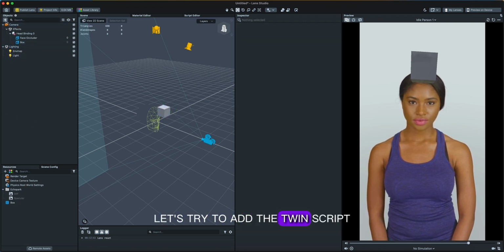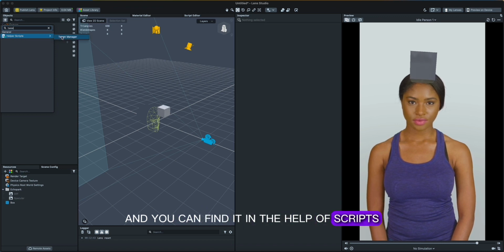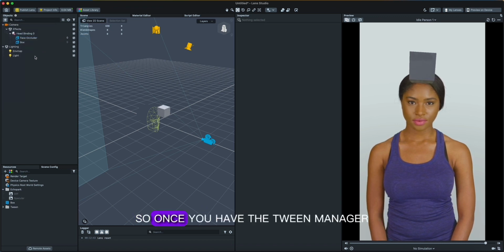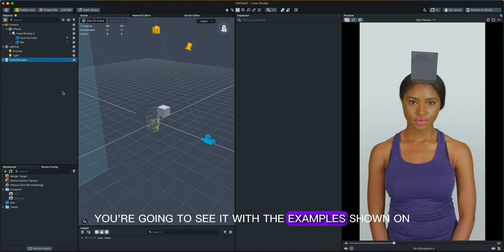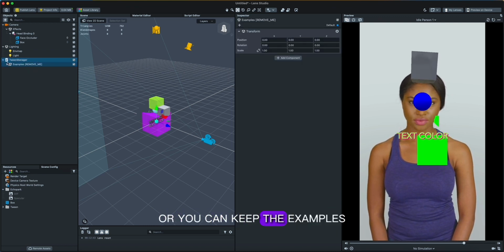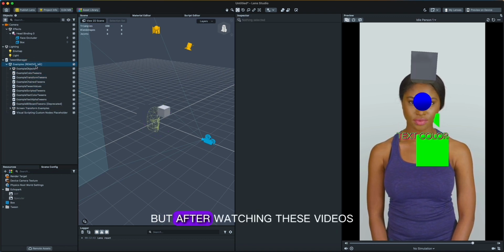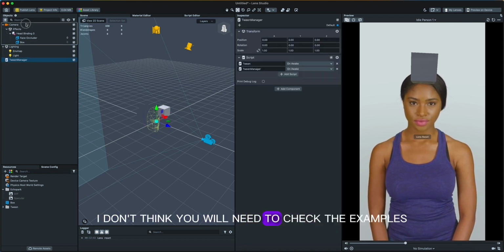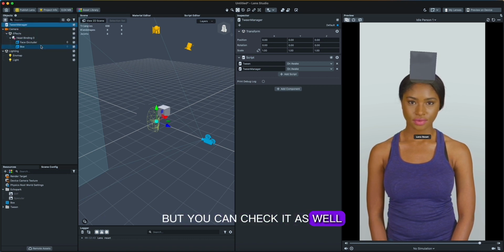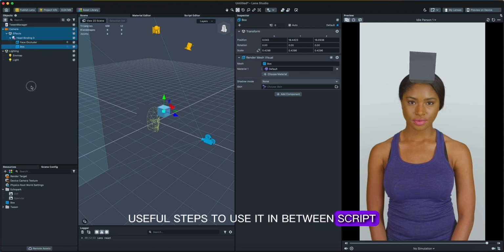Let's try to add the tween script. You're gonna search for tween, and you can find it in the helper scripts, Tween Manager. So once you have the Tween Manager, you're gonna see it with the examples shown. You don't need the examples, you can delete them, or you can keep the examples and practice on them. But after watching these videos, I don't think you will need to check the examples, but you can check them as well.